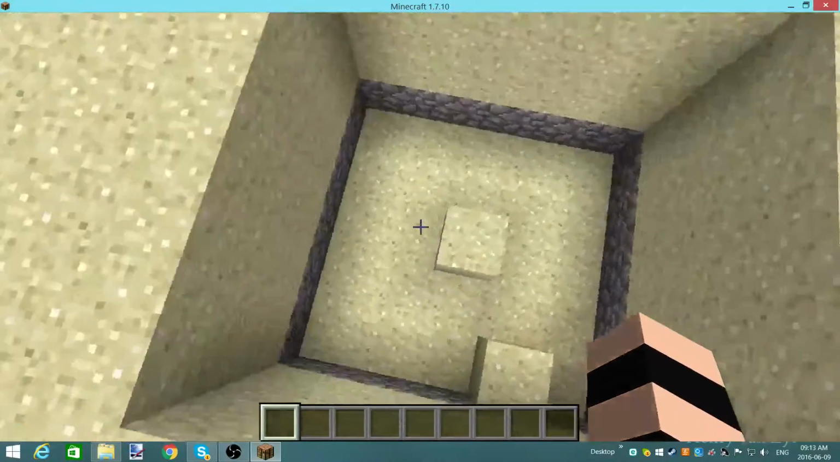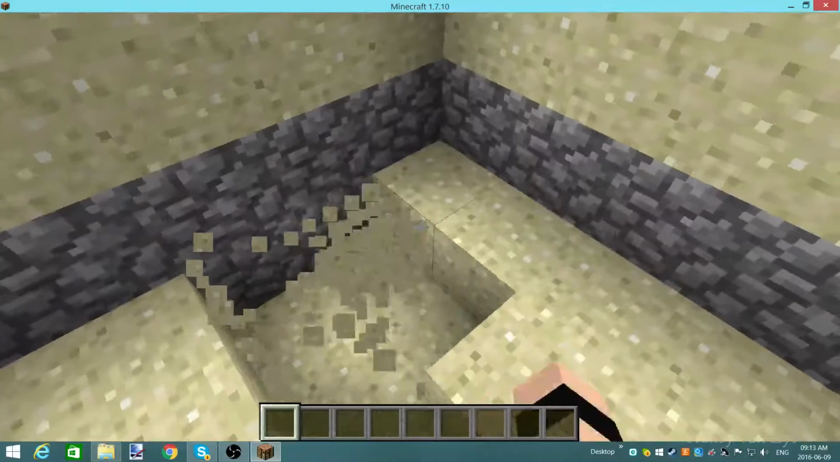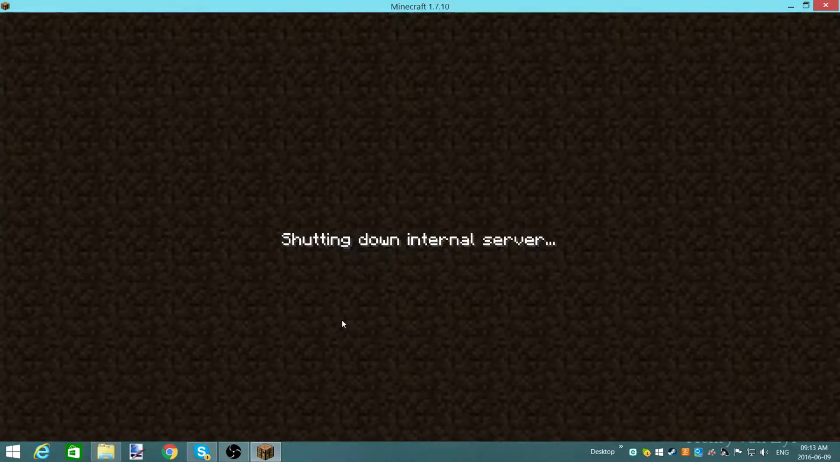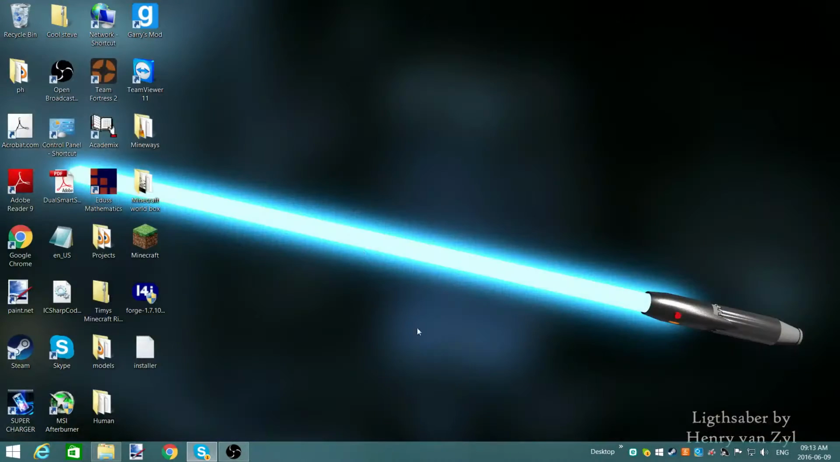Okay, now that's... Oh, it's a dungeon. Sorry. Just need to discover what's down here. Actually, I'll do that once I'm in the mods. Okay, so, now you just cancel that.